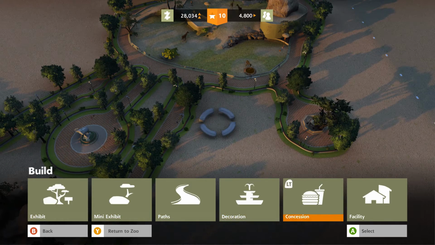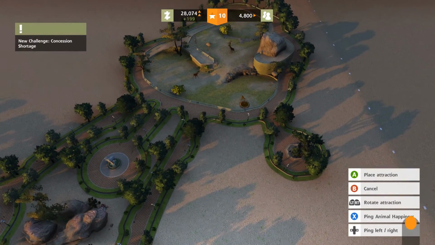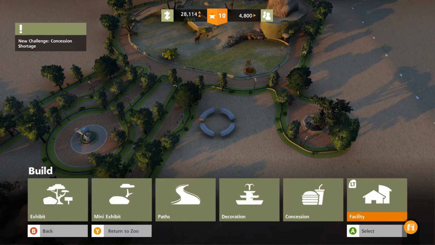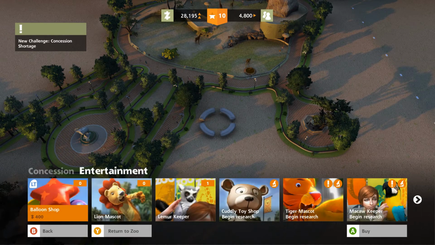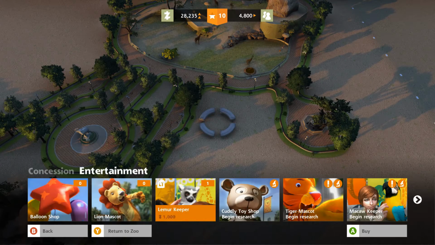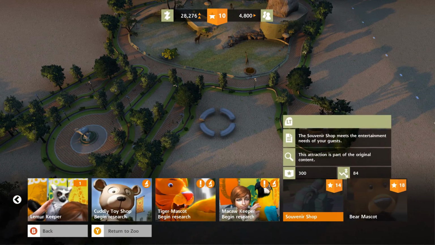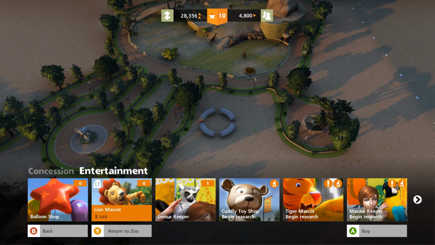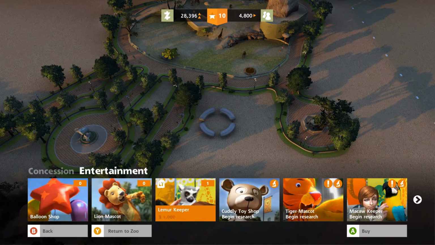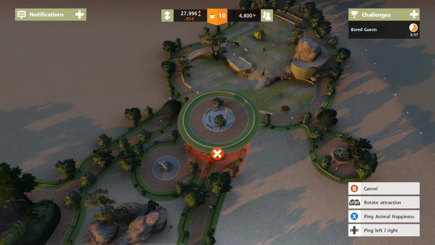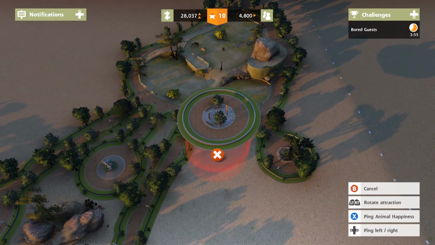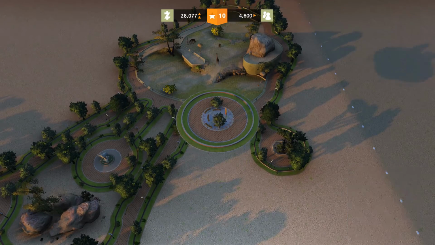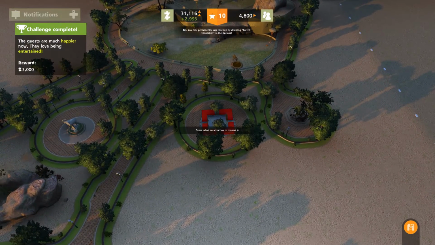So let's go ahead and try, no, not new restroom, what the heck. Let's try concession shortage, gosh darn it. A lion mascot, tiger mascot, a souvenir shop would be really cute, bear mascot, a balloon shop. Let's do a tiger mascot, or a lion mascot, I think. And we'll go ahead and put him like right here. Yeah, I like that spot.